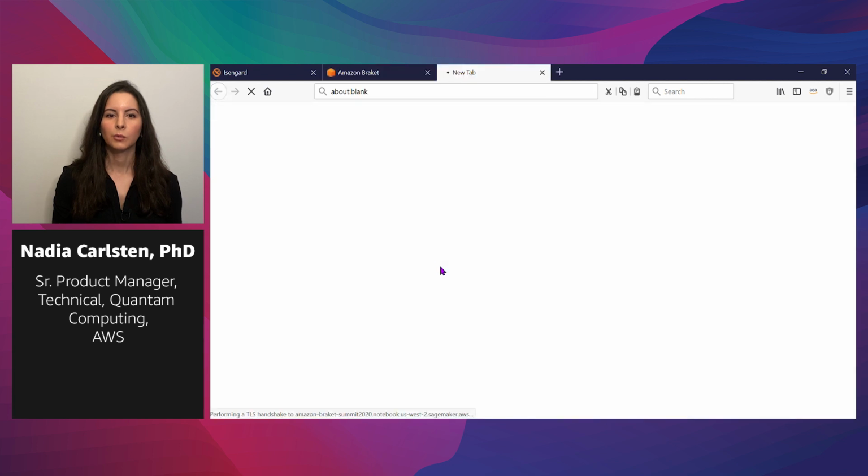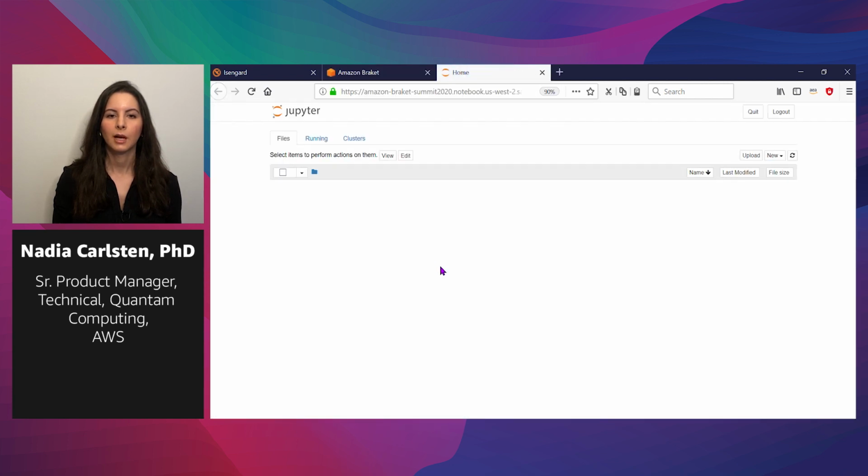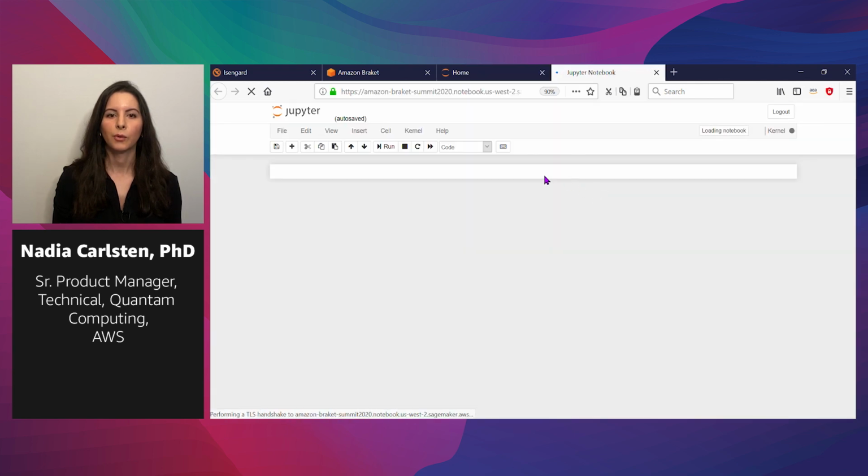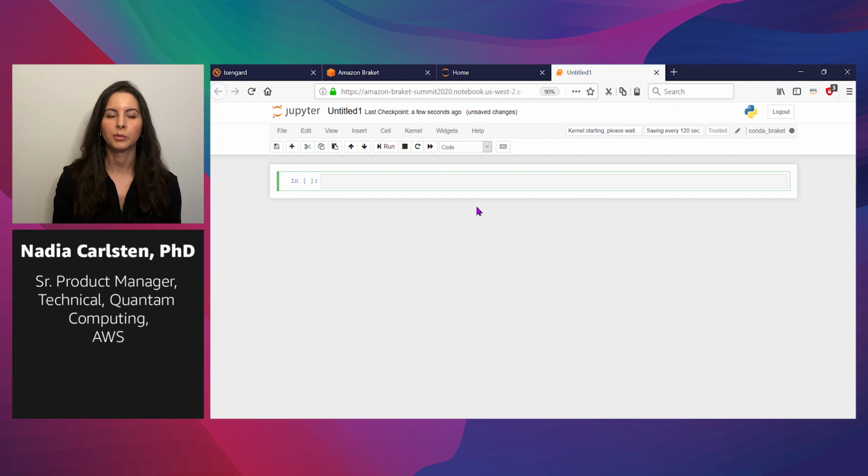Now let's take a look at one of these instances. I'm going to use the one I created. So I can create from here any new Jupyter notebook. It will include the Conda Braket kernel. And I can start working in it right away because everything is already pre-installed.